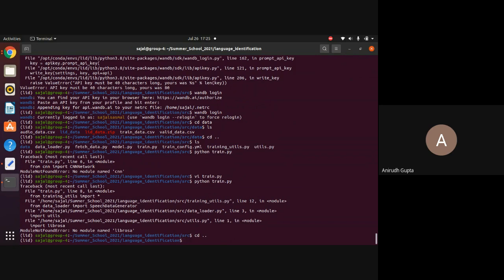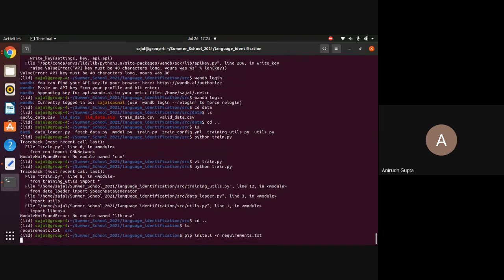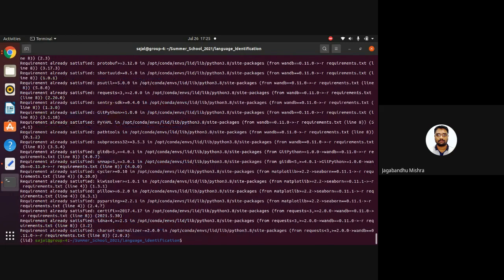Do ls here once. So pip install space -r space requirements.txt. Sir, this is already installed. Actually, Anirudh, there is no librosa in requirements.txt. It's not mentioned, I think.